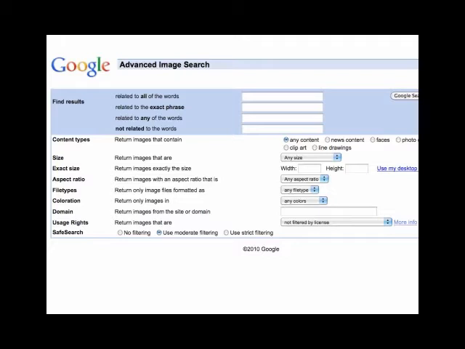So you can pick all your different choices in here to see exactly what you're looking for. For example, if you want clip art for sure and you don't want images, you can just go ahead and pick clip art right underneath the blue section.